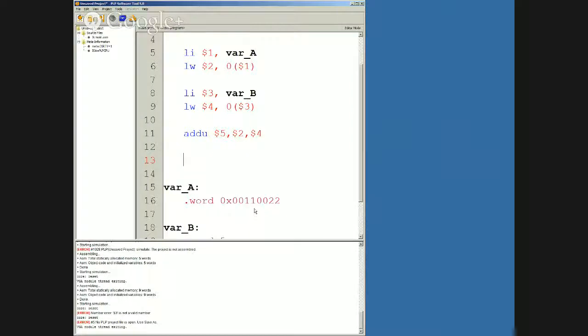It's not very creative. SW. Right, SW. Now, store word is unique in that the first argument, the first operand, is the source register. I kind of hate this, but that's how they do it. So where's your answer? Register 5, right?